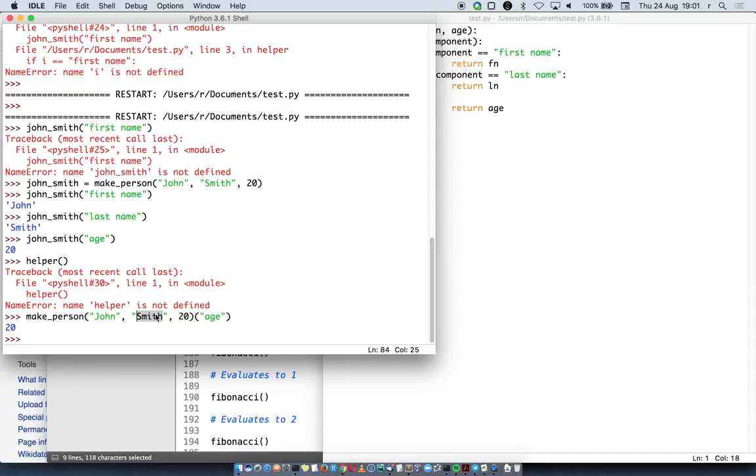Because nothing is pointing to them. I don't have a variable that points to the result of make person, right? So this kind of use, even though legal, is not useful at all. Cool. Does that convince you that aggregation is useful? It's important to put many values together.